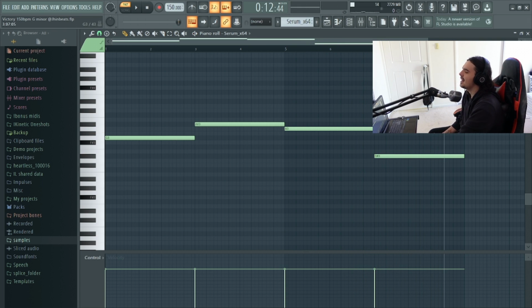Really simple, but yet again, having the A sharp to the A builds suspense and also makes the melody sound a bit dark as well.